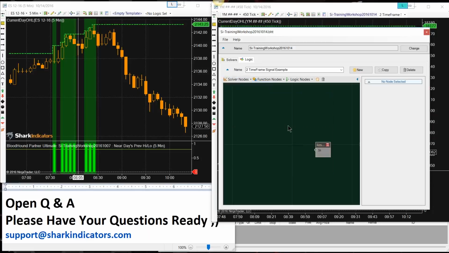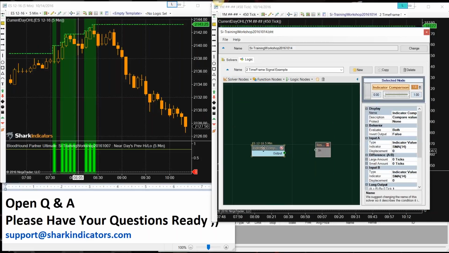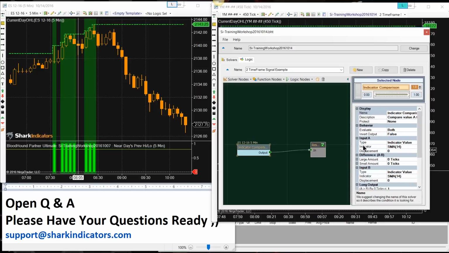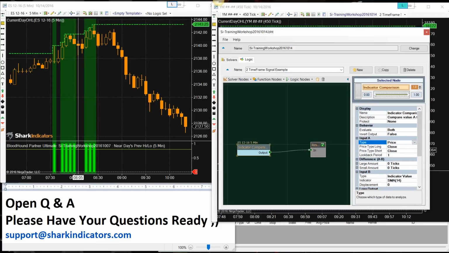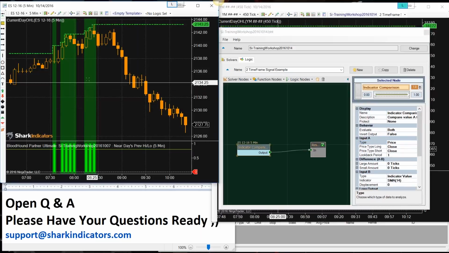And so let's add a comparison solver. You notice how it has text on the top left of the solver, so it tells you what time frame that solver is working on. So let's connect that in, and we're going to set this solver up exactly the same way as we set it up over on the YM chart.